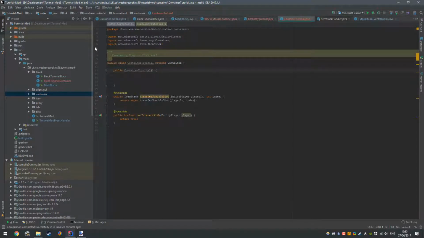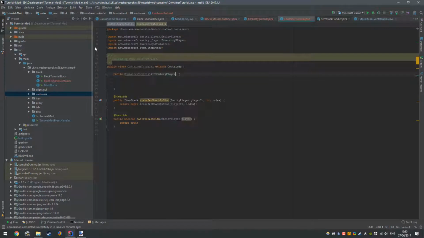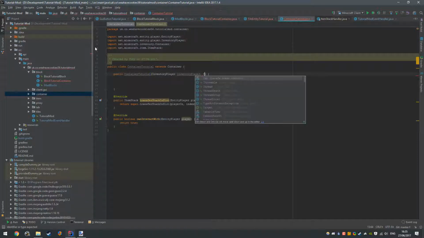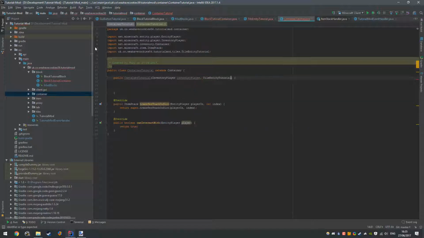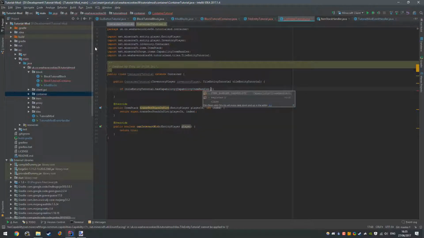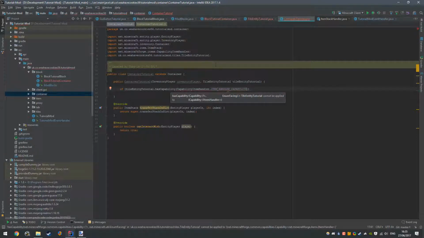Anyway, so what we're gonna need is a couple of things in the constructor here. We're gonna need the player inventory, and we're gonna need the tile entity. So the tile entity is our tile entity. And yeah, I'll just call it that. That's fine. And first thing I'm going to check is if the tile entity has the item handler capability. And it takes two arguments, the capability and then facing.